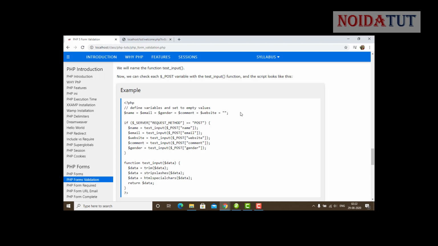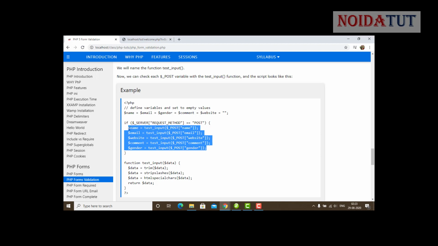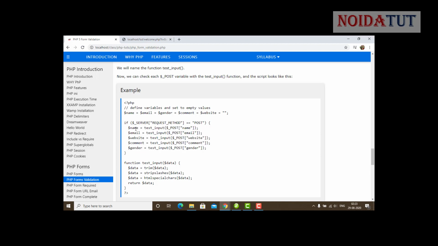Now in this method, what we are trying to do is that we are checking the method. If it is equal to POST, yes, then in a variable we are holding the value posted by the user on the last page. So all the values that the user has entered are going to be held in these variables.